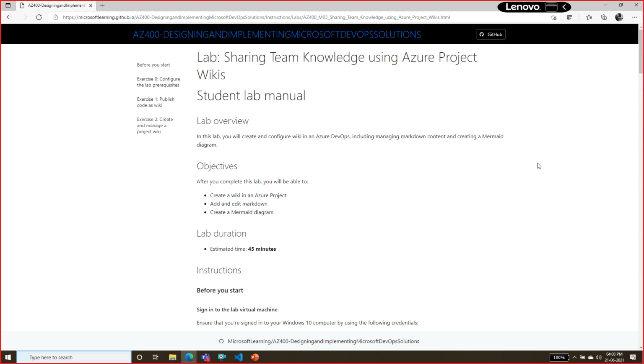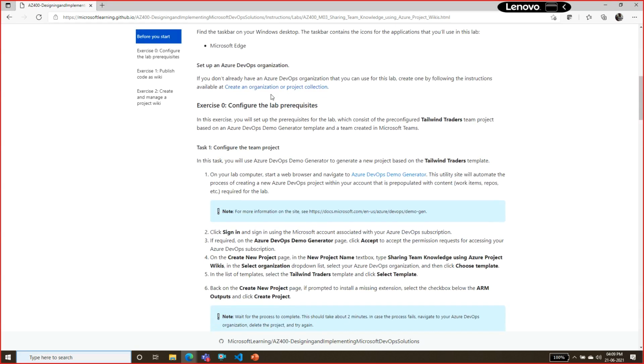Okay, so let's try to do this lab and try to understand. Not much here in this wiki document. Basically it is just creating a wiki document and trying to see how we can go ahead and design for this. Actually for this lab, if you see, we are going to pull a project. That is a Tailwind Traders project. So this is the new project we are going to pull from the demo generator app.